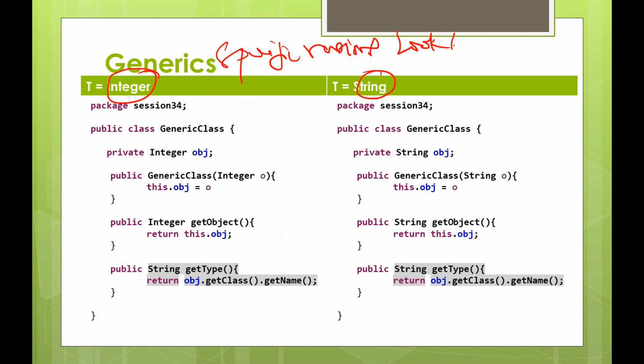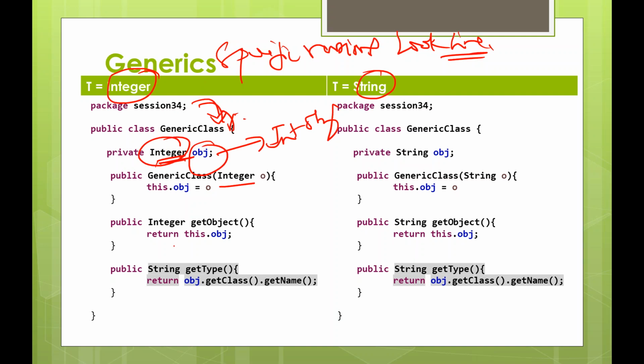Versions look like. I tried to type this in Eclipse, but that was a waste of time. So when we pass an integer, T will become Integer. We don't specify anything here. That is your parameter. So T will become Integer, and this will be referring to an integer object.